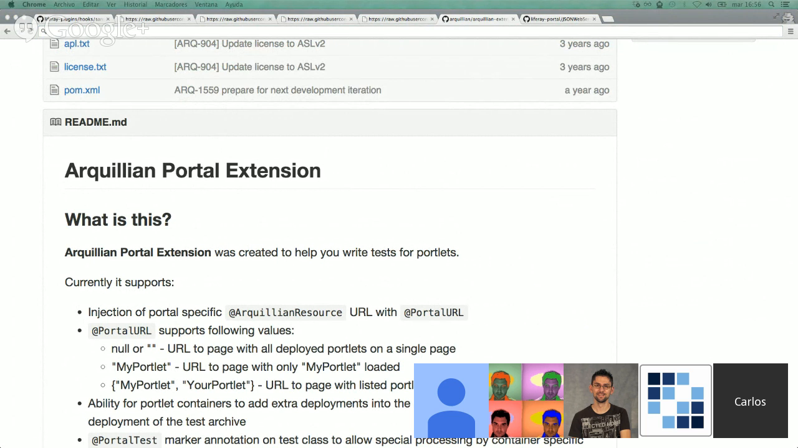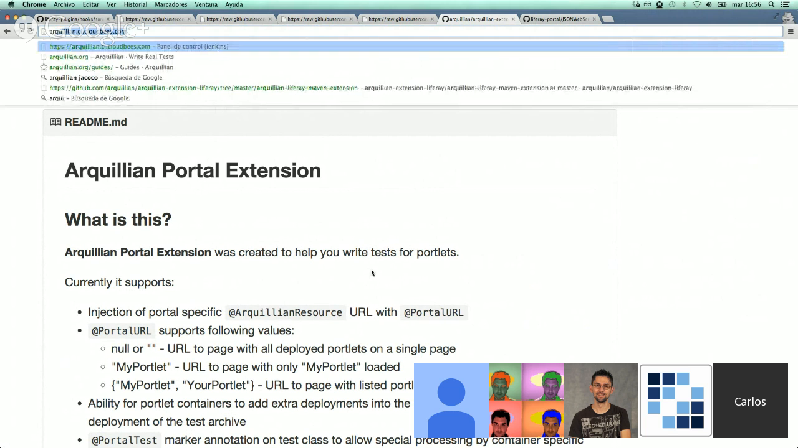Okay, and then last question. How does this relate to Selenium testing, like UI testing? I know you mentioned earlier that it might be possible in the future to test your portlet UI, but what if you wanted to test the entire portal UI and how your portlet interacts with Liferay? Is that possible? Yeah, it will be possible once we integrate this.